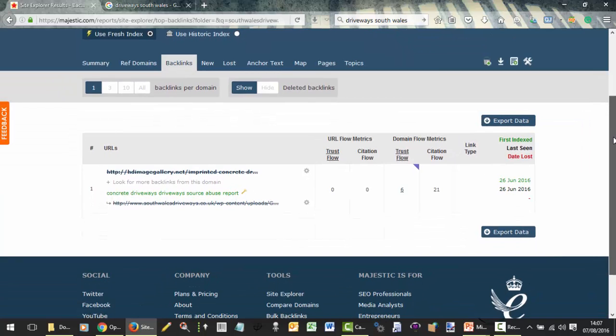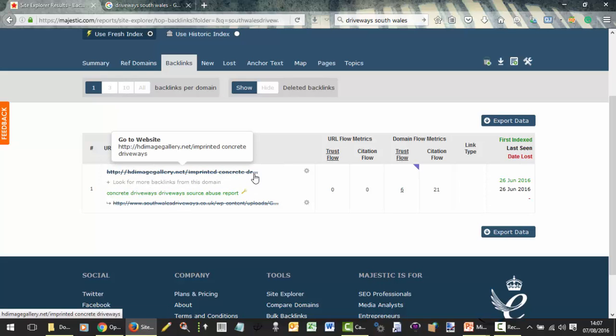So this tells me that although this particular site that shows the anchor text and also does the link has a trust flow overall of 6 and a citation flow of 21, but the URL has a trust flow of 0 and a citation flow of 0, so there's no links going to there, so there's nothing actually thrown back through to that site.